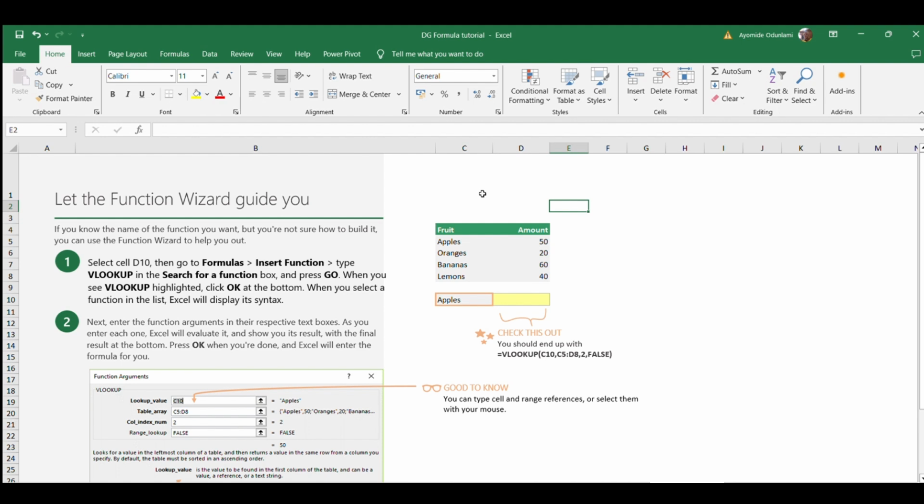Today I'll be talking about the function wizard. Not to talk too much, the function wizard guides you as a beginner, as someone who thinks Excel functions are complex. The function wizard guides you into building functions. That's just the basic definition of what the function wizard does.